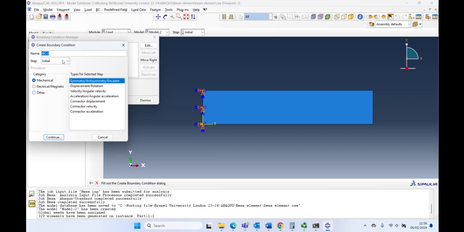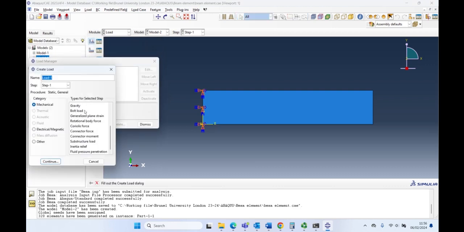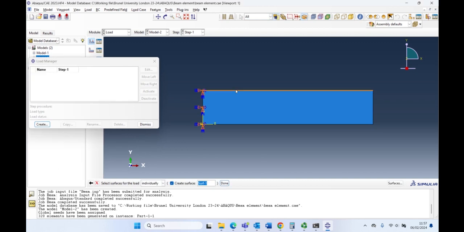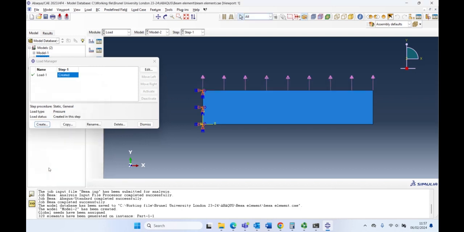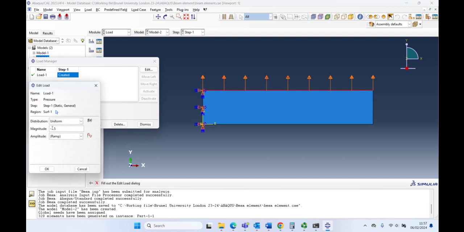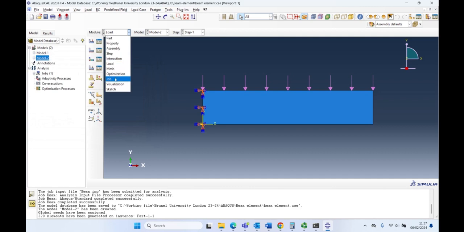Now I need to try something. Go to step, sorry, not here, load here. I need to try something. Let's try to apply a pressure. You apply it here, and that pressure is 1.5 Newton per millimeter square. Let's try this. Then okay. Oh, sorry, it's the opposite direction. It's down. Okay. And I need to run it to try something.